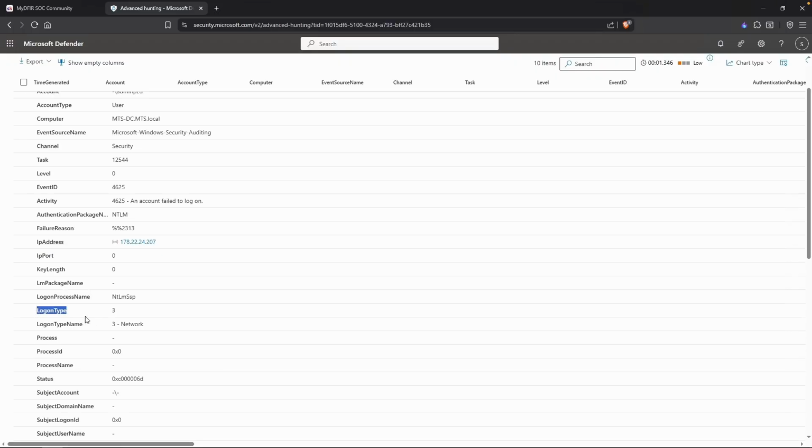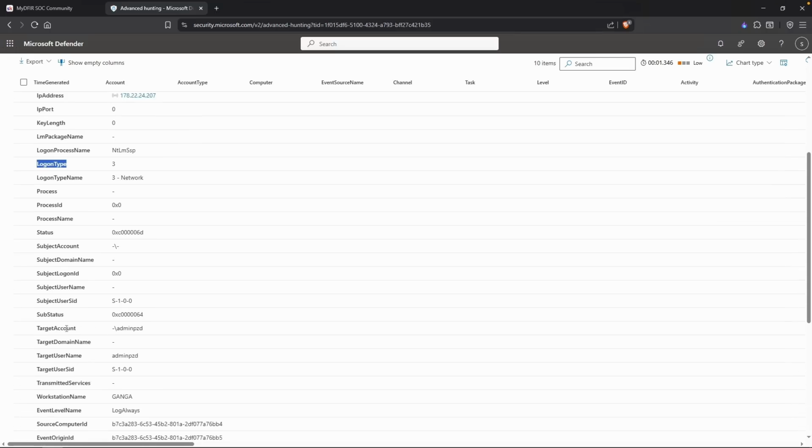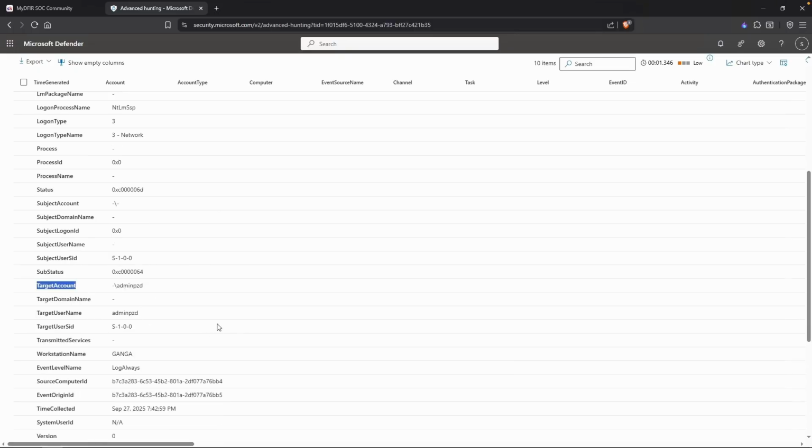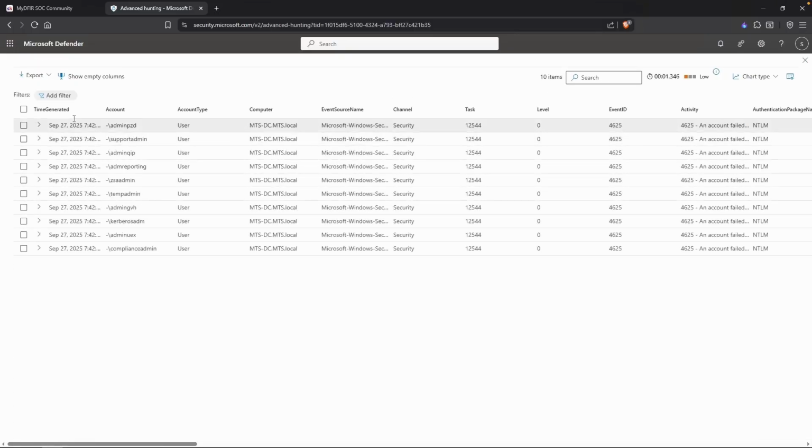Another field of interest would be the IP address because we did identify a public IP under the alerts. Another field of interest would be the logon type because the logon type will determine how a user or service logged in. And scrolling down, we will see a target account. So this is the account that was used or that was attempted to log in. So knowing those fields, let's go ahead and modify our KQL query.